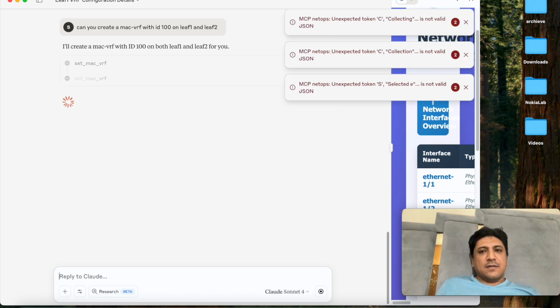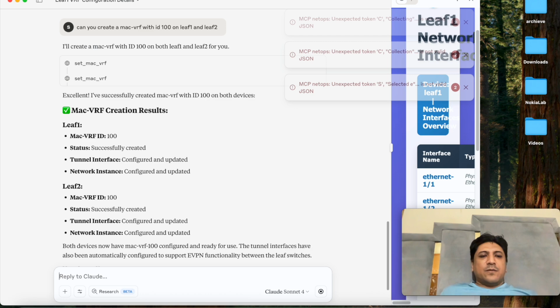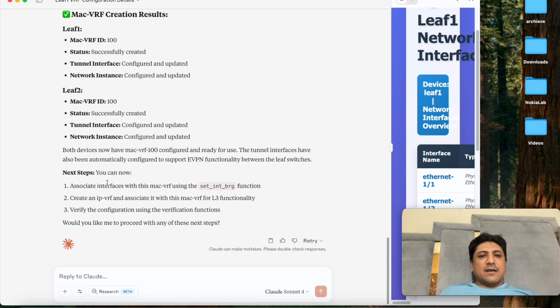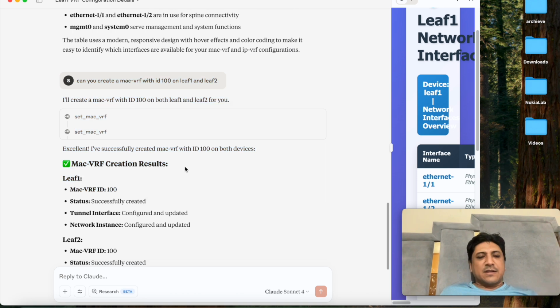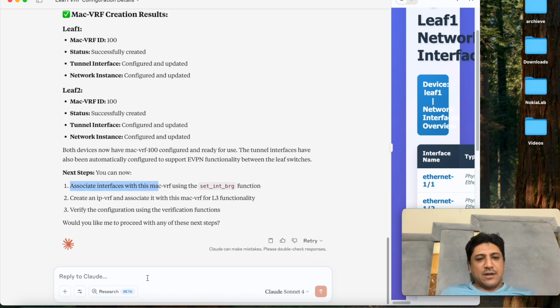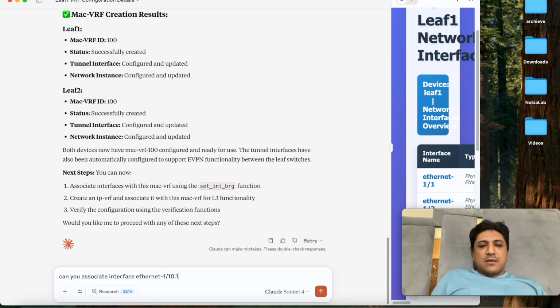Okay, so it's saying that the MAC VRF is created successfully, but there is no interface associated yet. So can you associate interface ethernet-1/10.100 on both leaves?